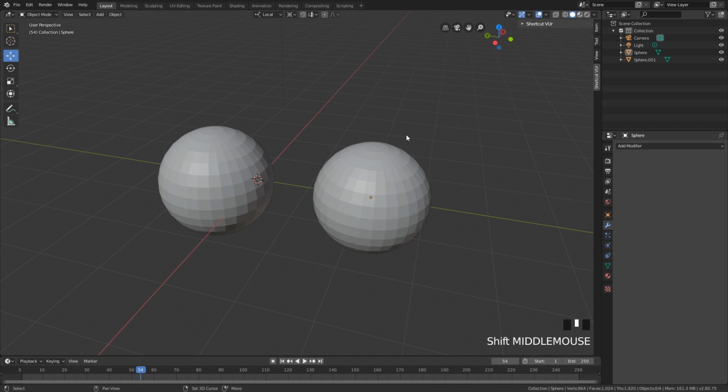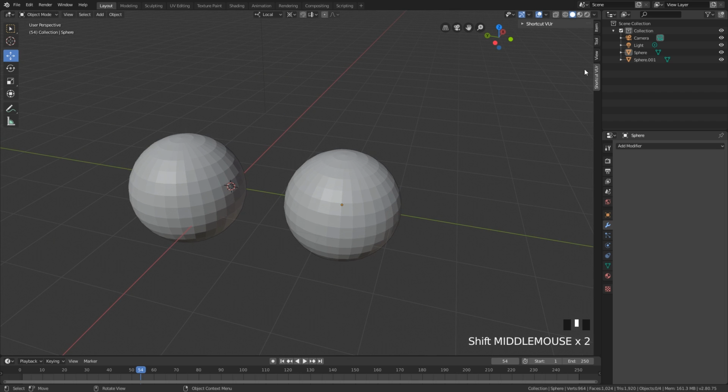Then we have the outliner as well. The outliner is over here. This is where we have our scene collection. Now this looks very similar to what you might experience in Maya, where you have a collection which looks like a group, and then we have different items in it. Now, this is not the same as in Maya, in the sense that there isn't really a hierarchy here.